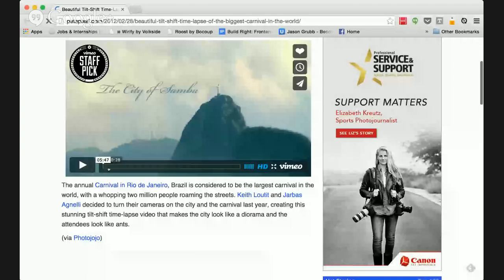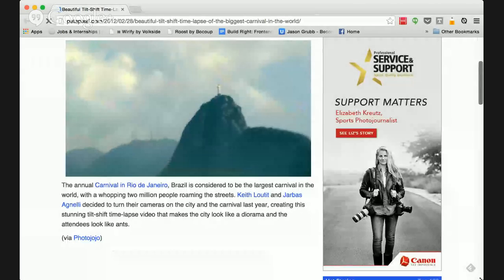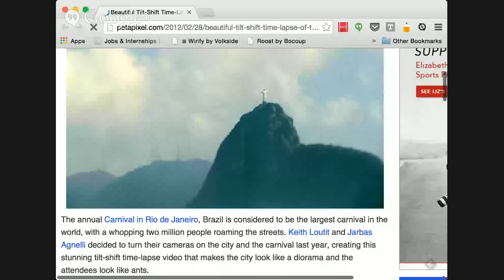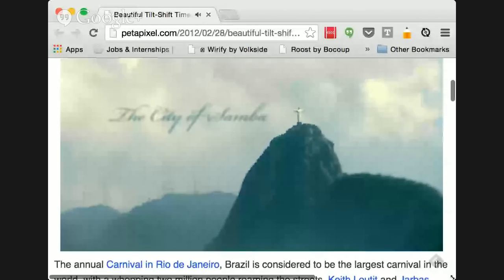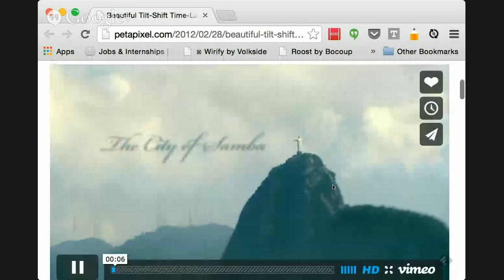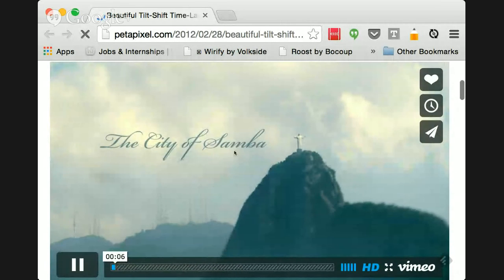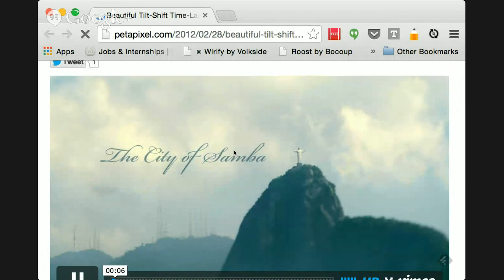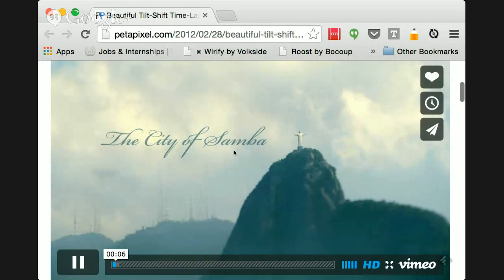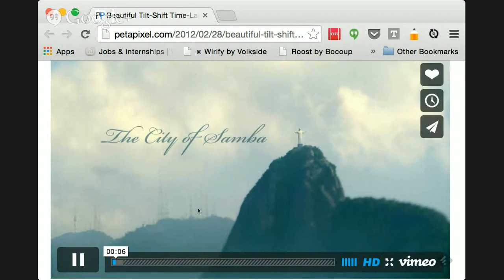So we can look at another example too. Let's see if it'll load up here. Beautiful time-lapse of the biggest carnival in the world in Brazil. Oh boy, my connection is not good today. There we go.